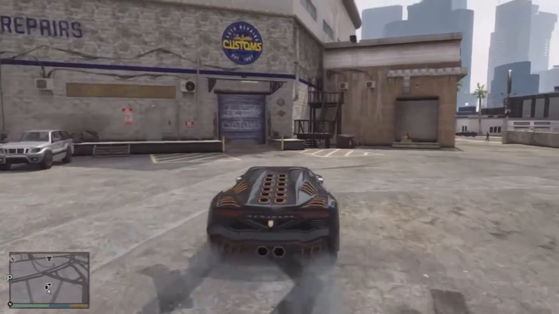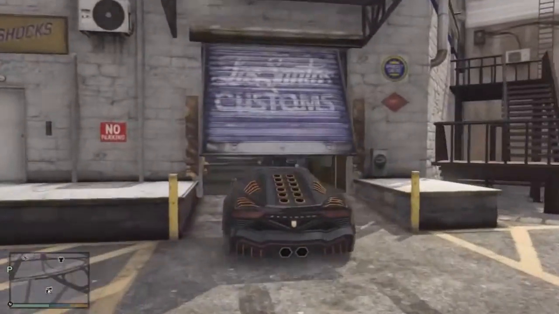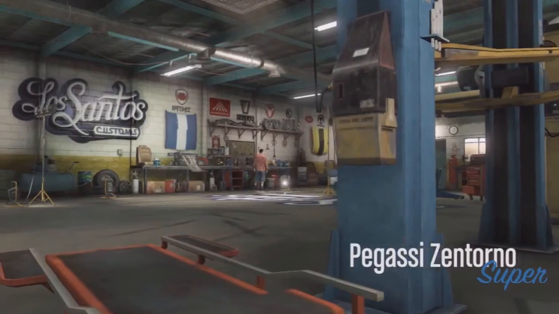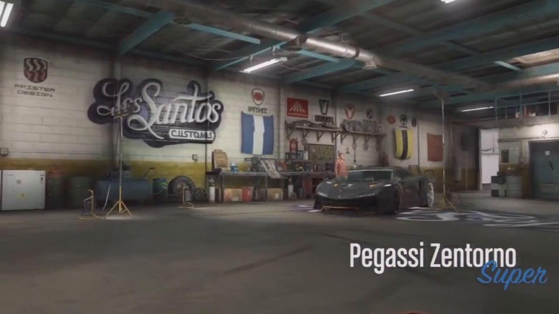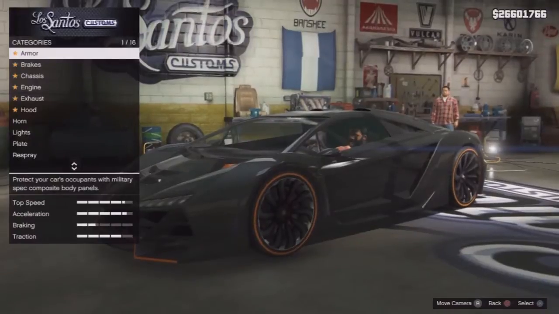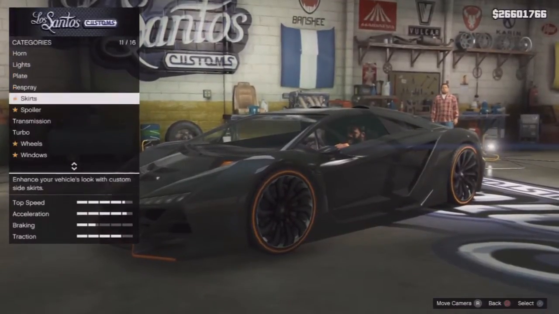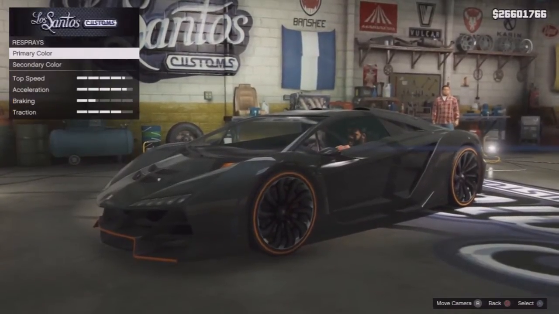So you want to go to Los Santos Customs. You don't have to do this, but I find it easier because a lot of the menus don't show the paints as their actual names, they'll just show it as a number. So it's not really helpful. So you want to go to Respray, and then I'll go over the basics.